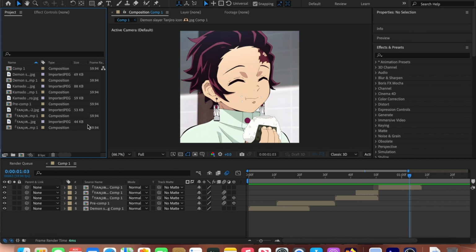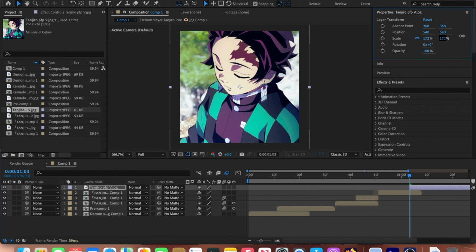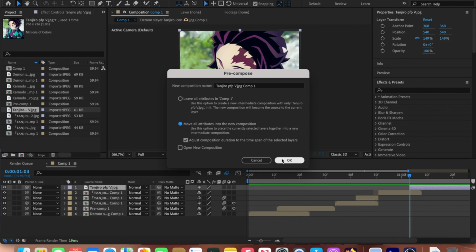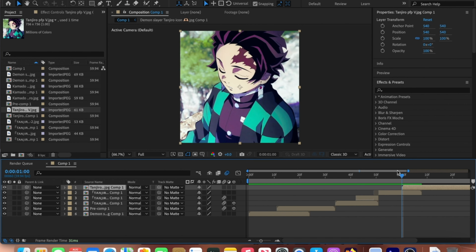The last transition is a horizontal shake transition. To start off, like all the other transitions, you're going to want to import another clip into your composition. Once you have your clip, you're going to resize it, and then you're going to pre-compose it. Now that you've done that, you're going to put the clip onto where you want the transition to be, which I want it to be right here.